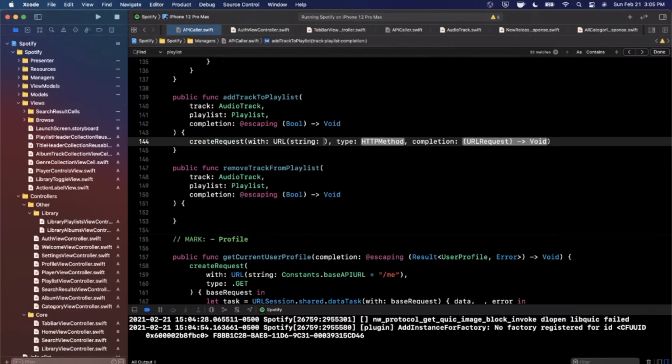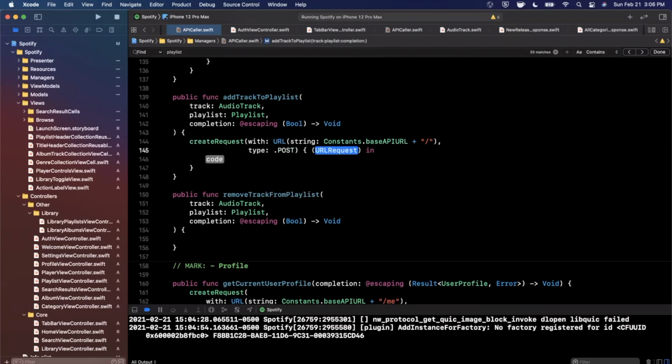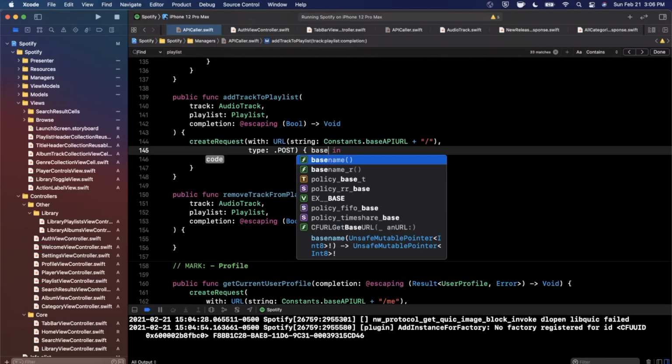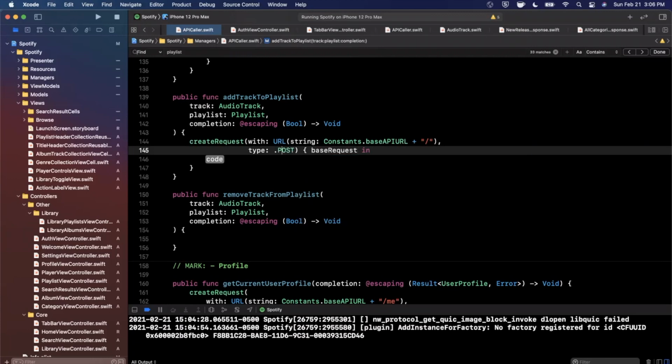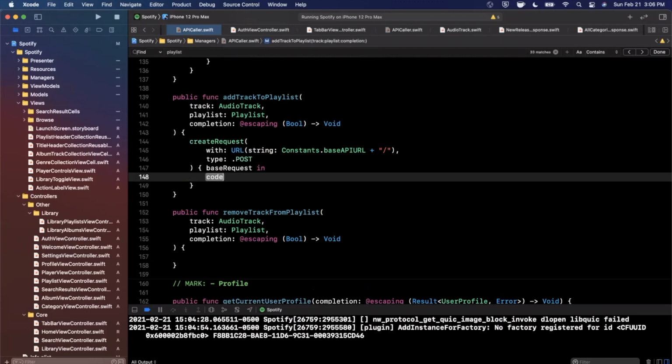It's going to be with a string. We're going to take the base API URL and add in whatever the suffix is. I'm going to guess and say it's a POST. And the completion here is going to give us a base request. All right, we're going to go ahead and align all of this.